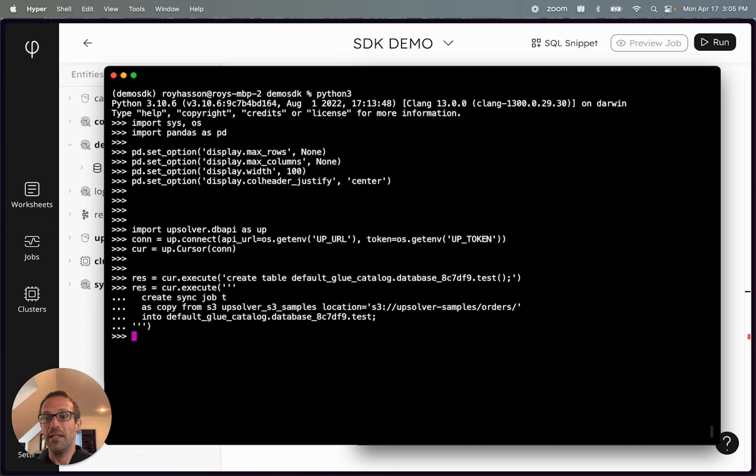So in this case, I'm creating a synchronized job. I only have one job in this particular example, but if I had multiple jobs, this would make it easy for the jobs to be synchronized automatically by Upsolver. So there's no orchestration, there's no Airflow, there's no DAGs to create. Upsolver creates all of that for you automatically. So if, for example, one job in a pipeline stops, the other jobs within the pipeline stop as well because there's no data flowing through. Also, we are reading data from a particular samples location in S3, and then we're writing the data into the test table that we just created.